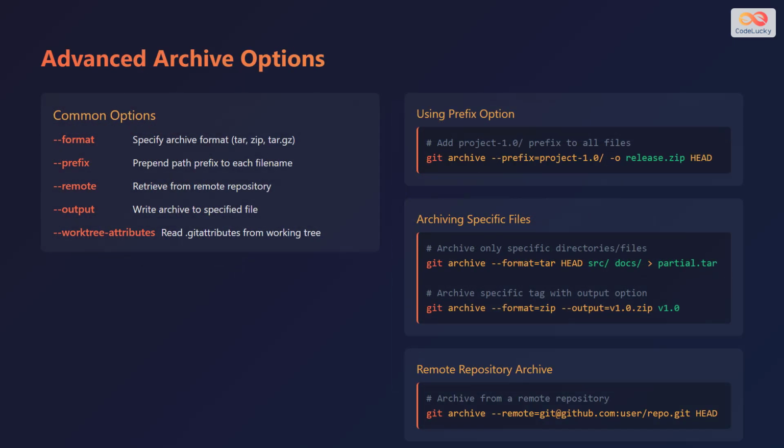Now let's explore some advanced options for Git Archive. The format option allows you to specify the archive format such as tar, zip, or tar.gz. The prefix option lets you prepend a path prefix to each file name in the archive. The remote option allows you to retrieve the archive from a remote repository. With the output option, you can write the archive to a specified file. The worktree-attributes option allows you to read Git attributes from the working tree.